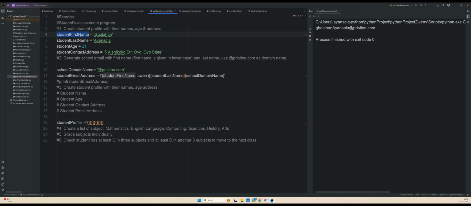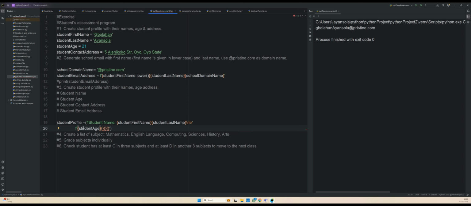So let me start filling. I will say student name, first name, student last name, right? And I will come here to say student name, right? So what next? Student age. I'll put student age, but I want you to start on the next line. So I'll do backslash n backslash r, right? And when I do that, it jumps to the next line.